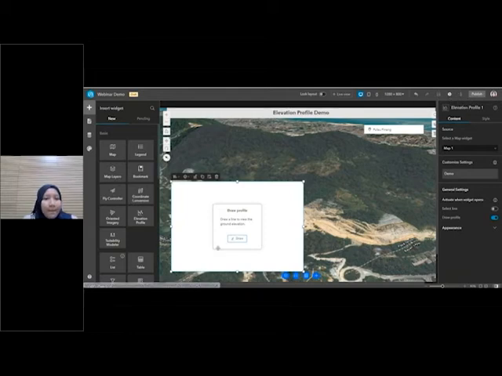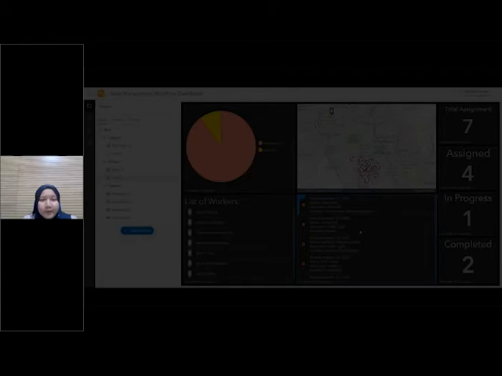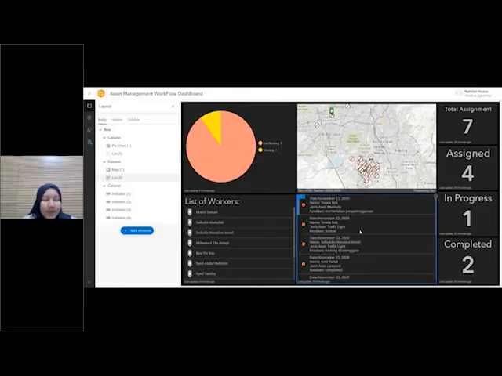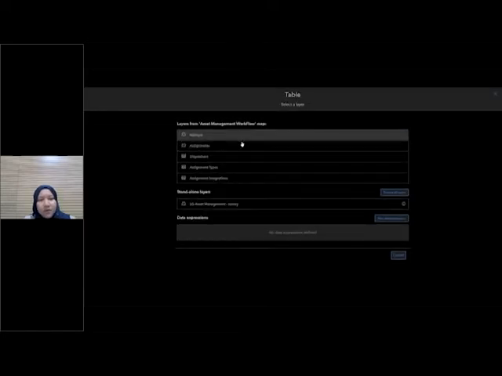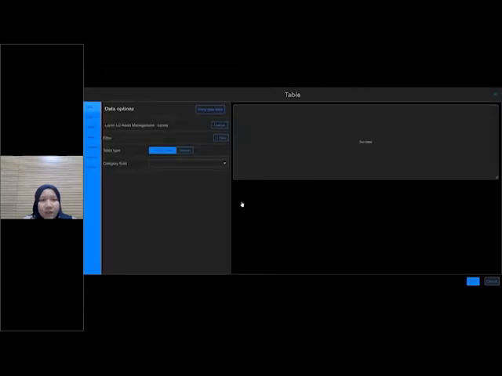Next, I'm going to show you the ArcGIS Dashboard and how a table element is added in the ArcGIS Dashboard. Okay, so this is the editing mode for the ArcGIS Dashboard. You can just click on add element at the left side here. Okay, and the table element will appear. You can choose any of the layer tables that you have, and you can play around with it.